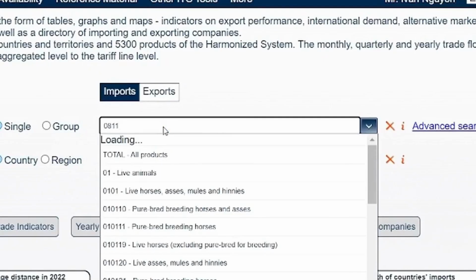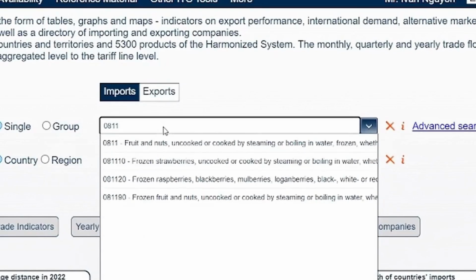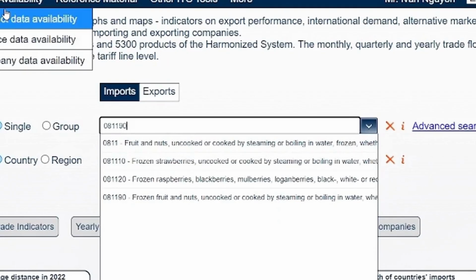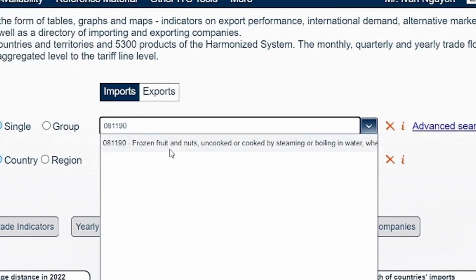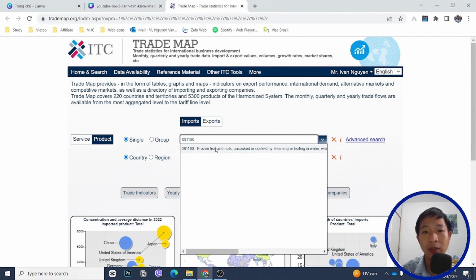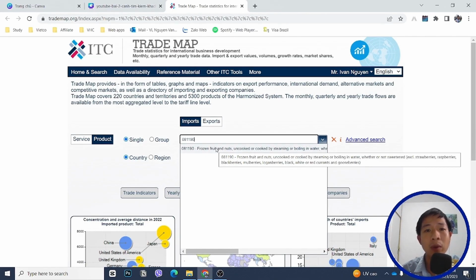Yes, then choose 0819 and it will classify it as fruits or nuts, not yet cooked, using methods like steaming or boiling in water, not frozen. 08190 is the code for non-frozen fruits, so you should choose 08190. If you want to know which category your product falls into, you can look it up online. When I have time, I'll make a tutorial video, but for now, you can search online.